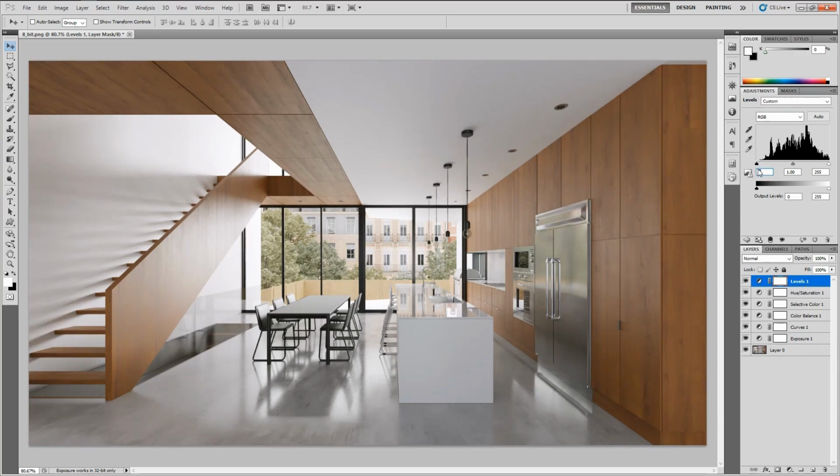So I'm gonna move this handle by the value of 10 towards the center, and I'm also gonna move this handle by the value of 10. So this is what we are getting. It flattens out the spectrum of this histogram, so we get just a little bit more contrast within the image. And if you asked me, that's basically it.